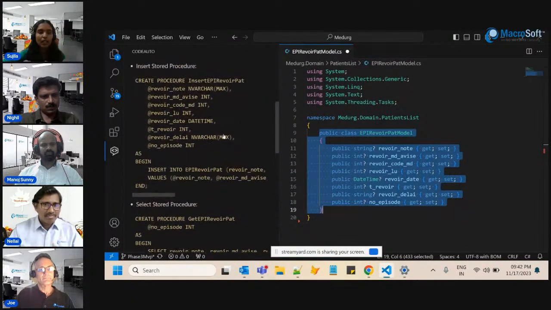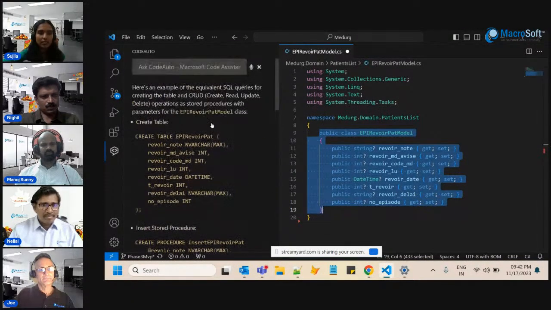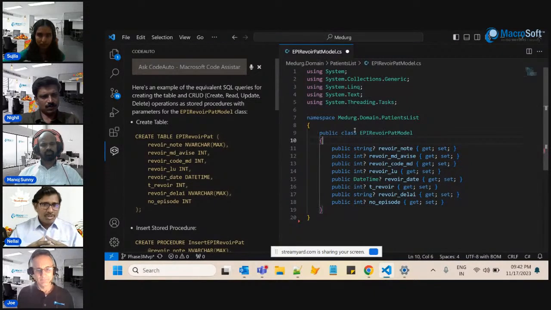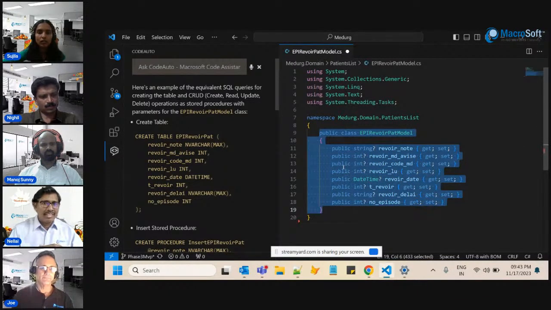Once it is generated, we can take the script and directly execute it in the SQL server. So we have to use these SPs in the data layer, right? How do we generate the data layer code? Yes, we can generate the data access layer.